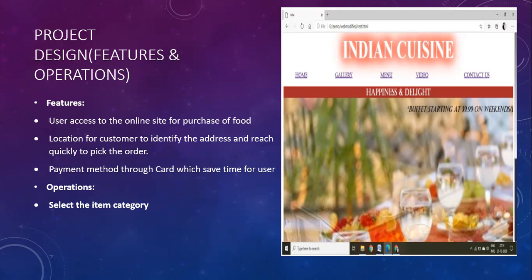Here are some features of the application where the user accesses the online site for purchase of food, and a location for the user to identify the address and reach quickly to pick up the order, and as a payment method the user can use a card, which can save more time for the user. Then comes to the operations of the application.